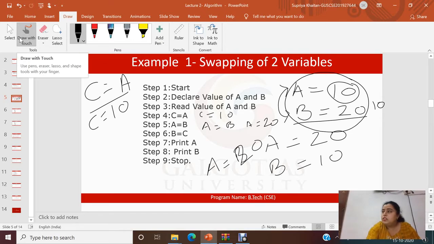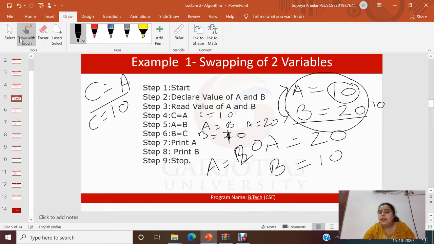Then we will assign B equals C. So B now will have the value. Earlier it was 20, sorry. Now we are changing it to 10. So now we can print A, we can print B, and then we will stop.